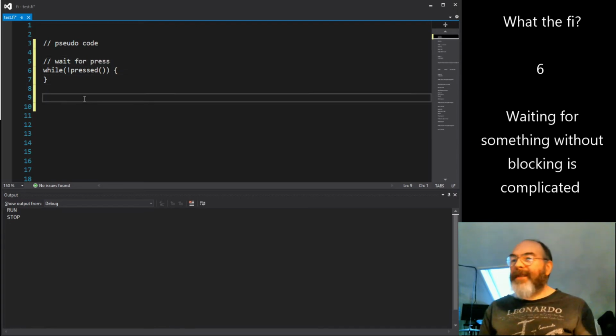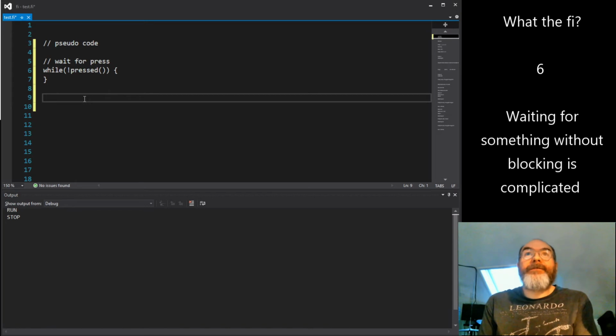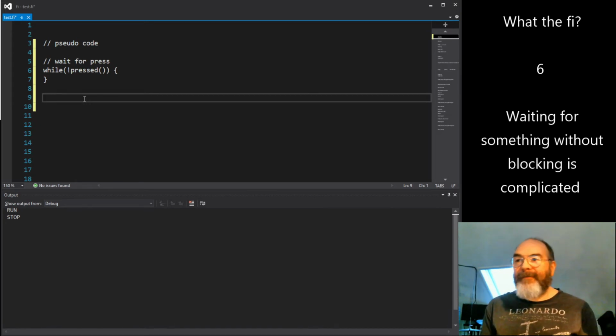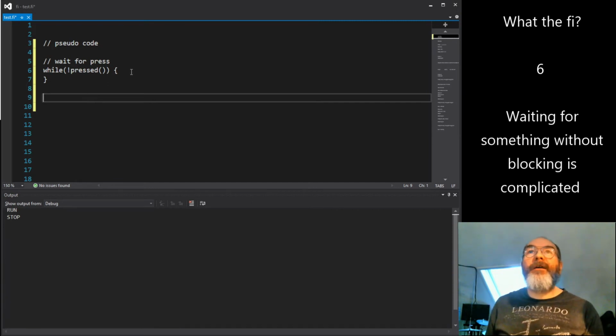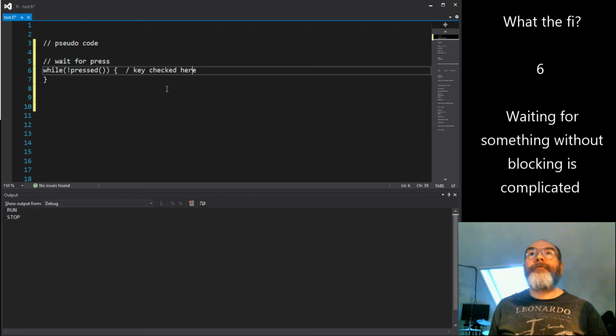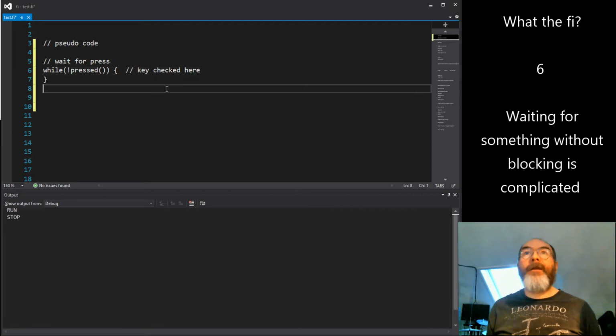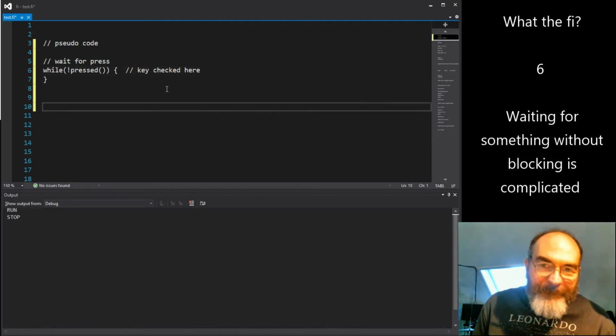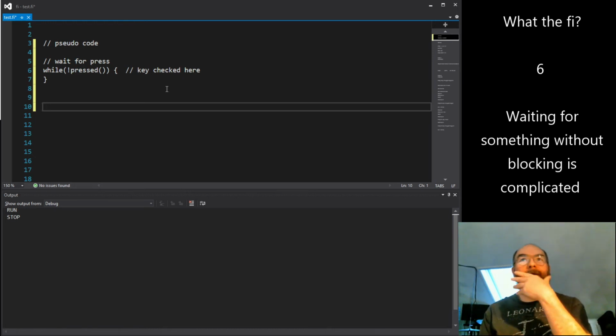I mean, this is the simplest thing ever, isn't it? You wait for pressing a key. There are a few problems with this. The biggest problem is that we're actually checking for the key press here. Now you try something like this in Unity, for example. It won't work.